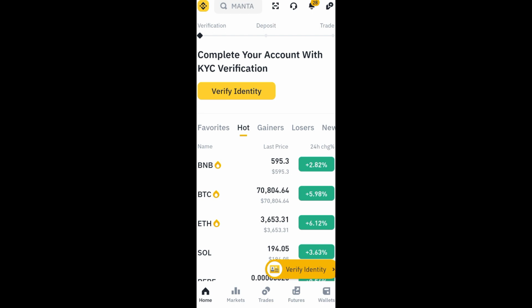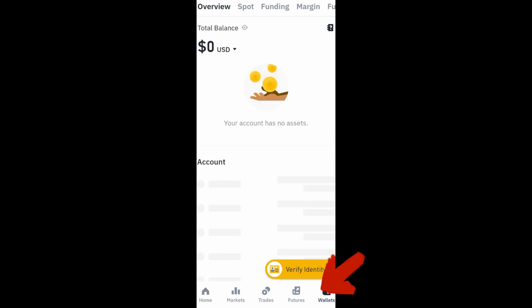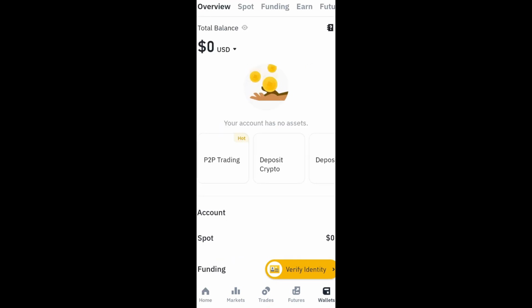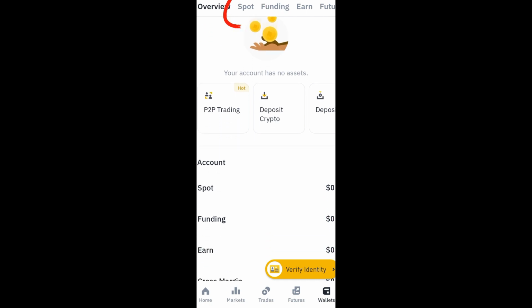So the very first thing is you have to head over to your wallet. This is the Binance interface. You have to go to wallet and see what are the tokens that you can sell and what are the tokens that you can keep. Now head over to Spot to see your funding and your crypto here.